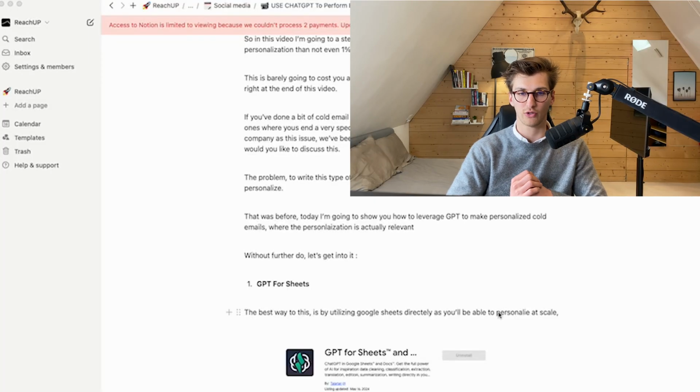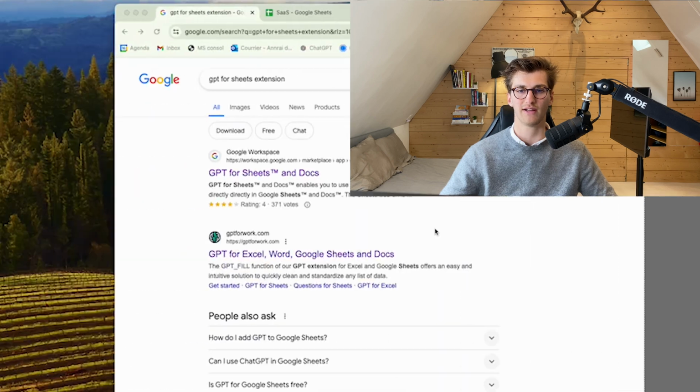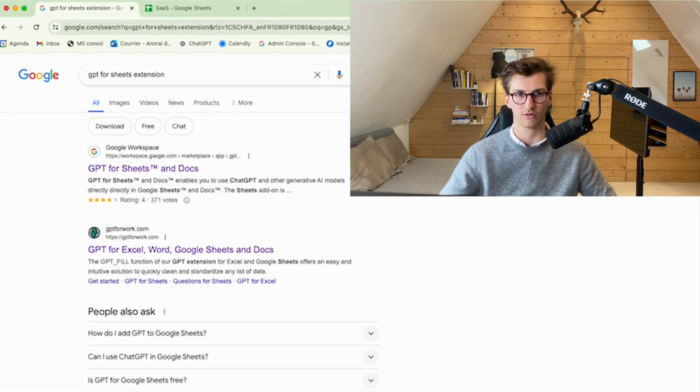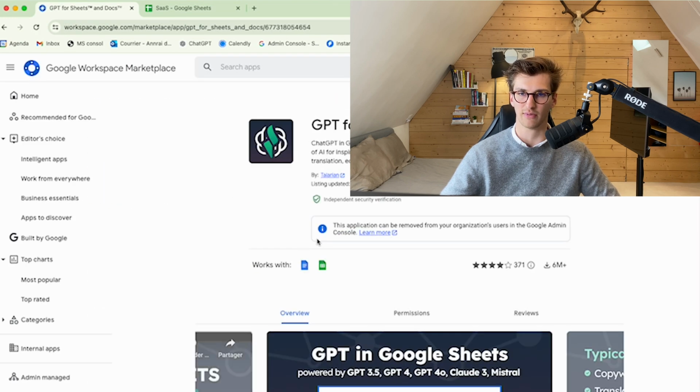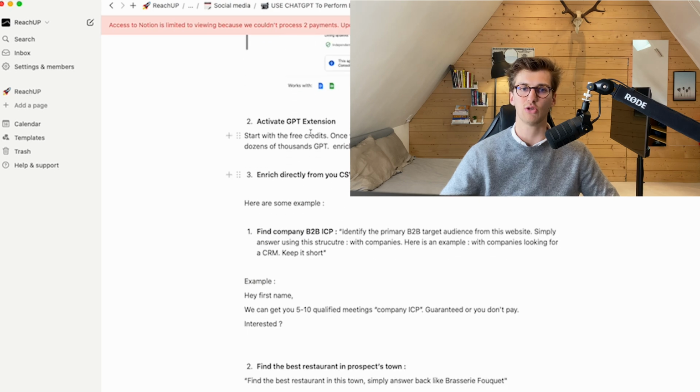The first thing you want to do is download GPT for Sheets. This is the way we're going to make personalized cold email at scale. It's a free extension. Simply go on Google, search for the GPT for Sheets extension, and download it. It's completely free. I've done this already, but basically you're going to be invited to install this. Now, the second thing you want to do is activate the GPT extension.